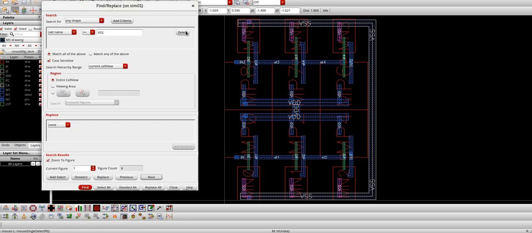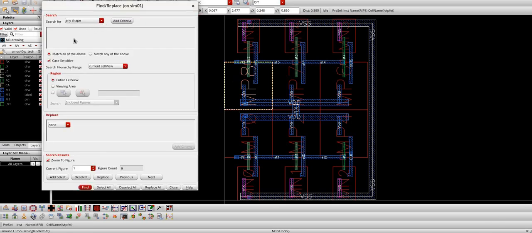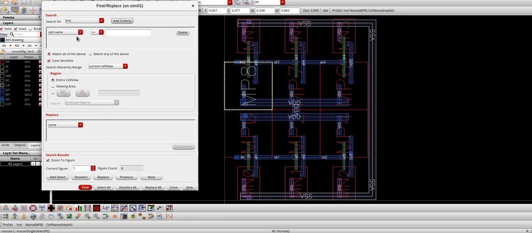Now, again, what I'll do is I'll just delete the criteria here. Now I will try to look for the instances here. We saw the shape now. Let me look for instance. Okay, I'll add a criteria.